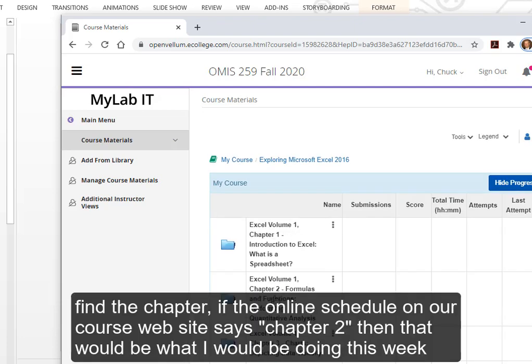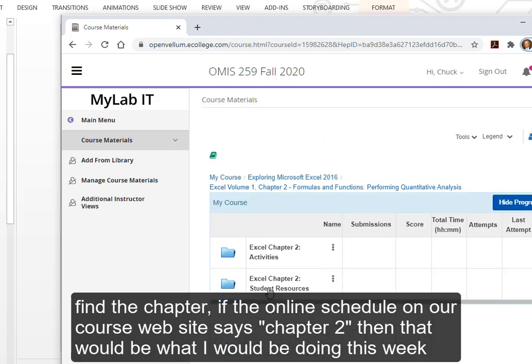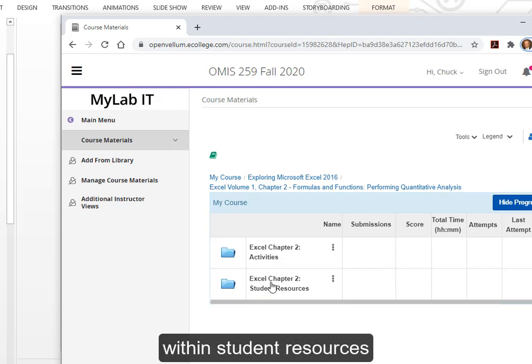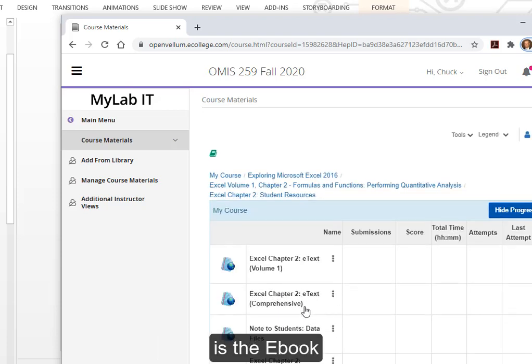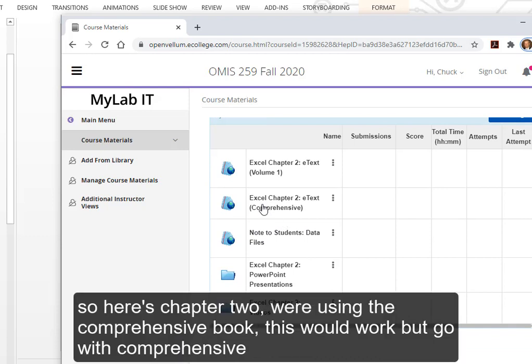Find the chapter. If the online schedule on our course website says Chapter 2, then that would be what I would be doing this week. Within student resources is the e-book. So here's Chapter 2.